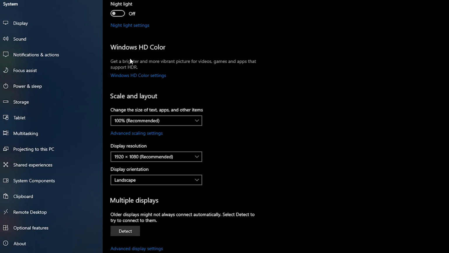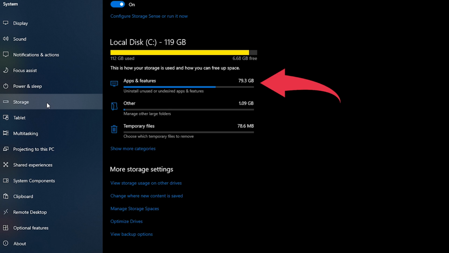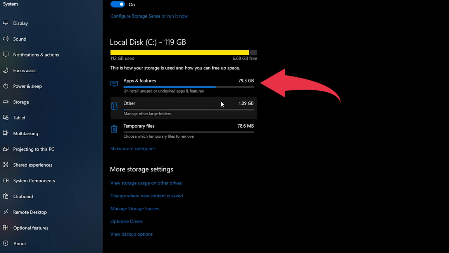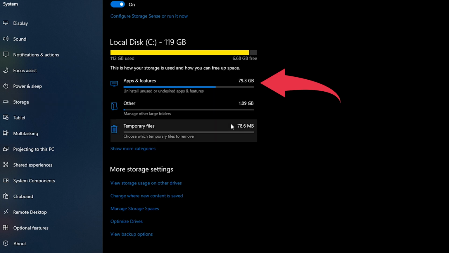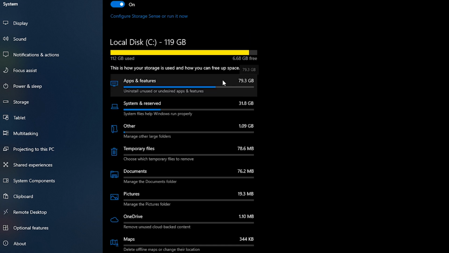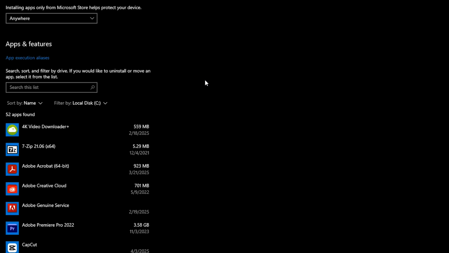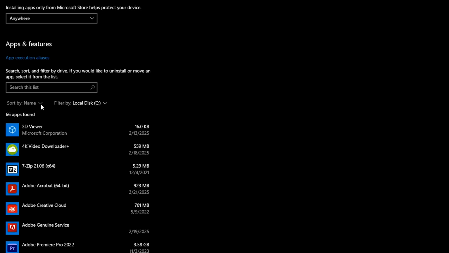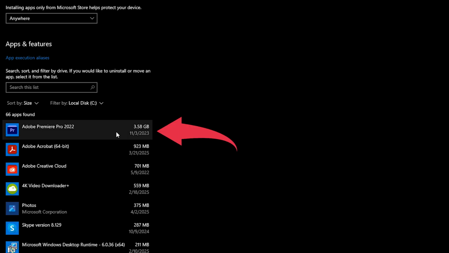So I opened the storage settings to check what's going on, and guess what? It shows that apps and features alone are taking almost 80 gigabytes of space. Now that's strange because I don't have many heavy apps installed on this PC. The only big software I use is Adobe Premiere Pro, which takes around 4 gigabytes. Other than that, most of my apps are just small utilities. All of them are just a few megabytes each. There's no way these apps are taking up 80 gigabytes. Something clearly doesn't add up.